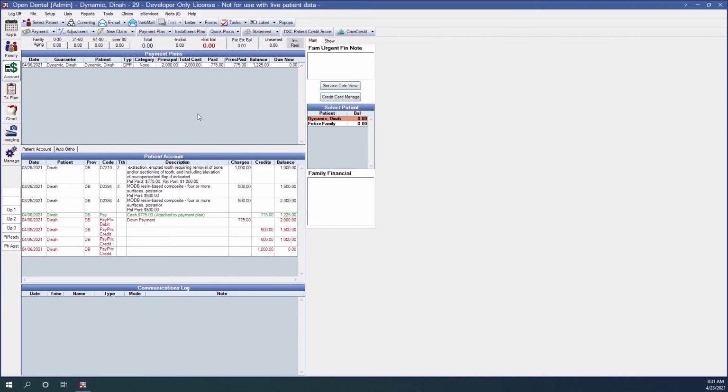So now that we've covered the 3 different types of payment plans that we can have, the patient, the insurance, and the dynamic patient payment plan, let's cover real quick how we can close out a completed payment plan.